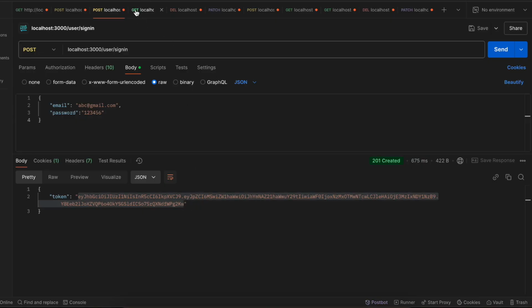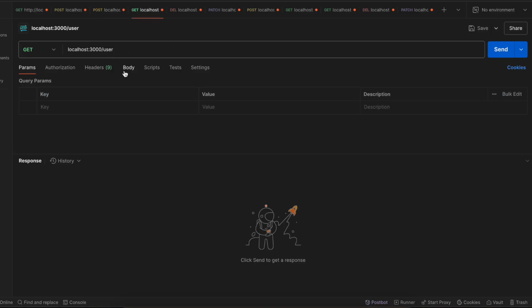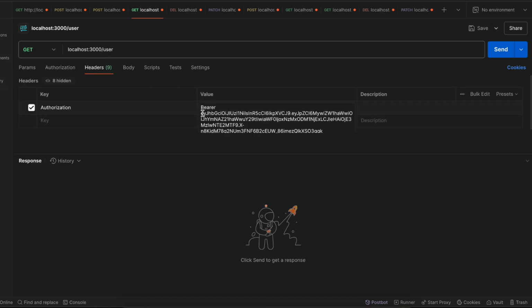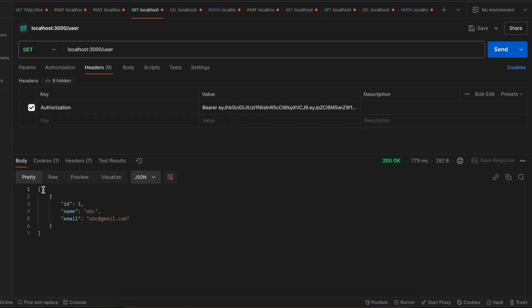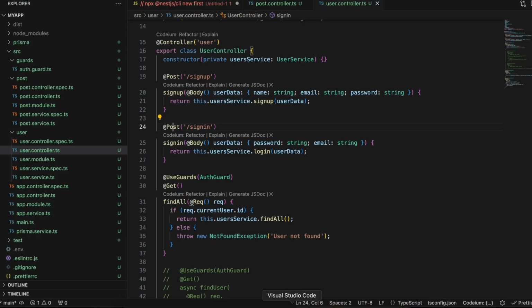Now the third API is to get all the users. It will require an authorization token. So here this is my old token. I'll just replace that with the new token. I'll click on send, and here you can see it gives me an array of users, but currently we only have one user. That's why only one user it is giving.